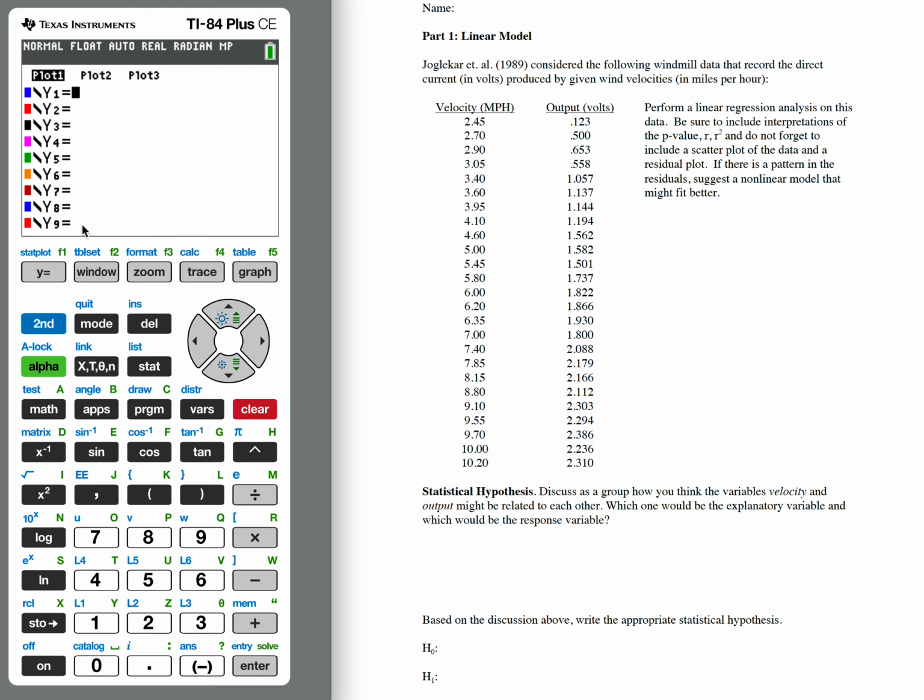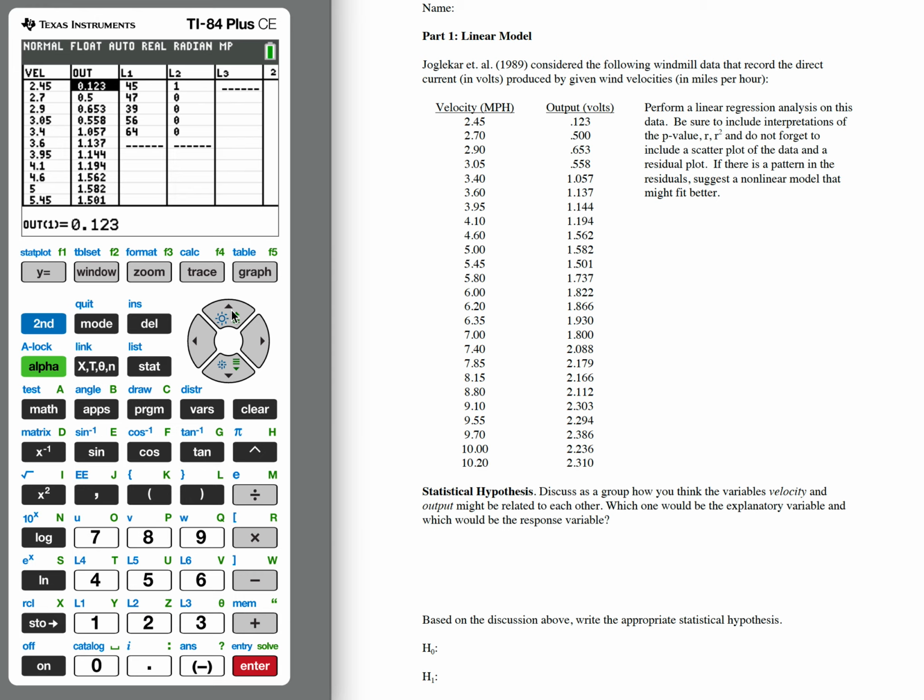So I'm going to go ahead and clear this out, because I'm going to redo the regression analysis. I'm going to go back into the data editor, press stat, choose edit. And right next to the output data set, I'm going to insert a new list. I'm going to exponentiate the data. Since the pattern in the scatter plot is logarithmic, I'm going to apply the inverse of that logarithmic pattern, which is an exponential. So I'm going to use e to the x here. That's a second function of the ln key.